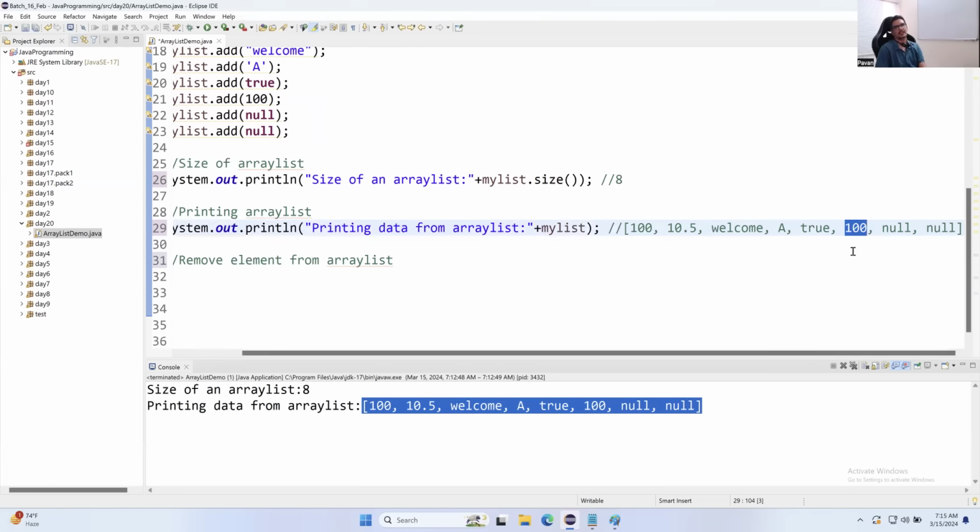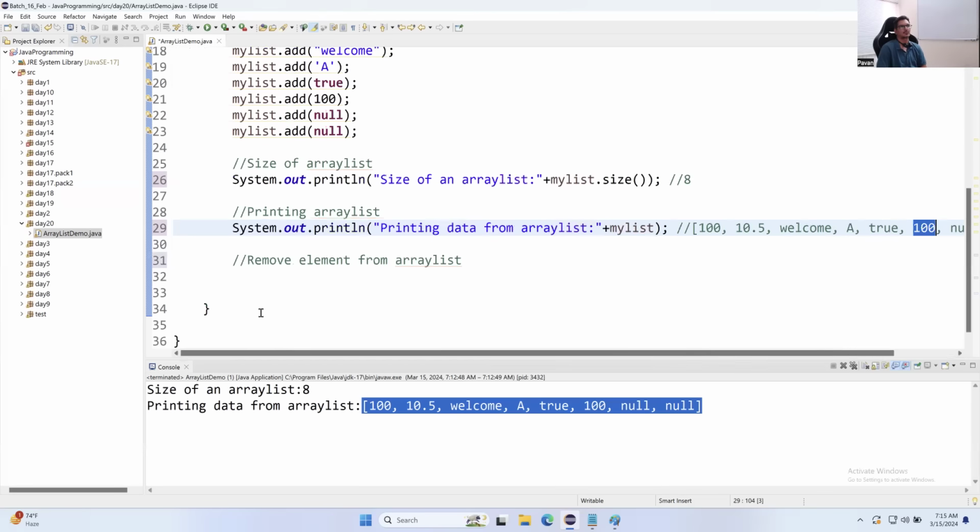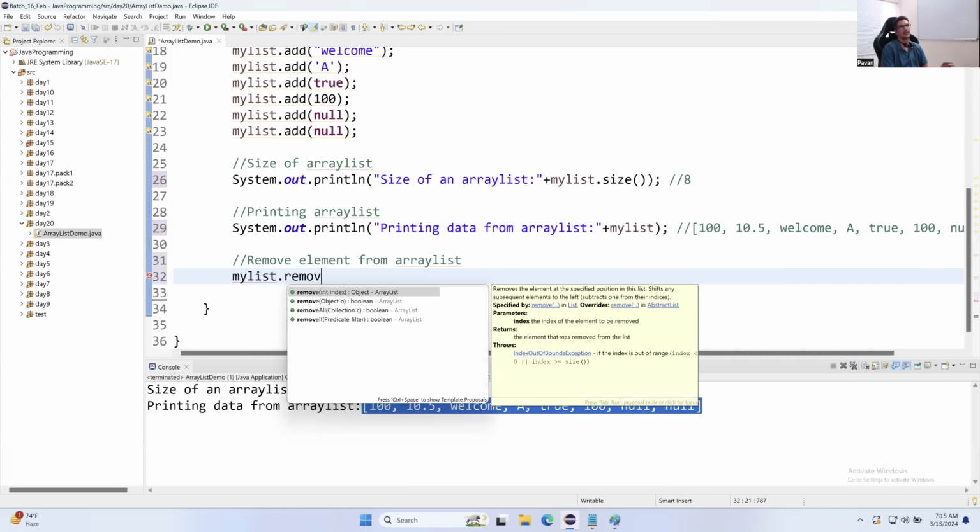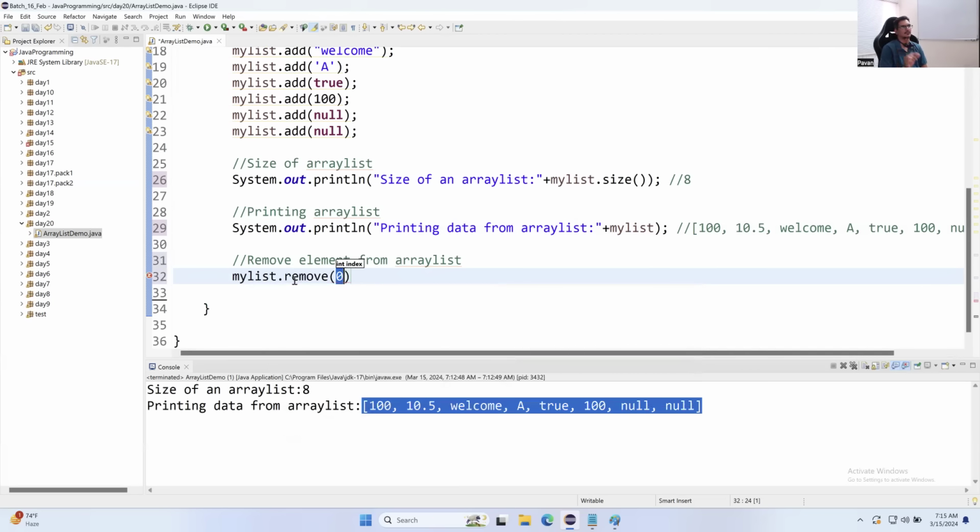The second time it comes, in which position is it? 0, 1, 2, 3, 4, and 5. In the fifth position, 100 is there. That I want to remove. So simply you can say myList.remove, and here we specify the index number. Let's say 5. That's it. This method will remove the value or object which is there in the fifth position.